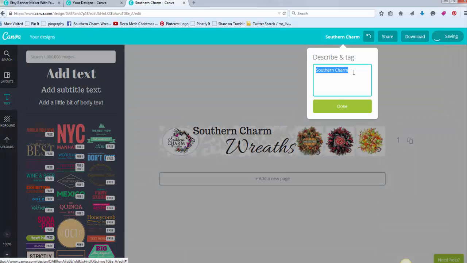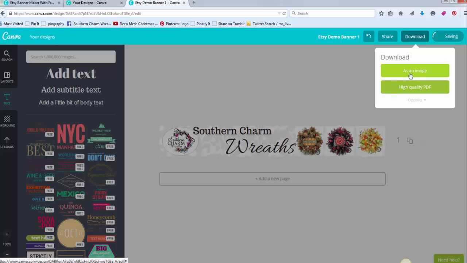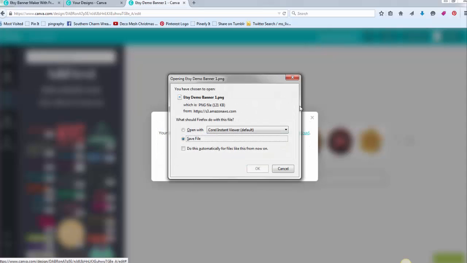You can click up here if you want to rename it. So I'll do Etsy banner. And then you can download it by clicking the download button. You want to save an image. You don't want it PDF, you want it JPEG, so that you can upload it into your Etsy shop. And then you just click the save file.